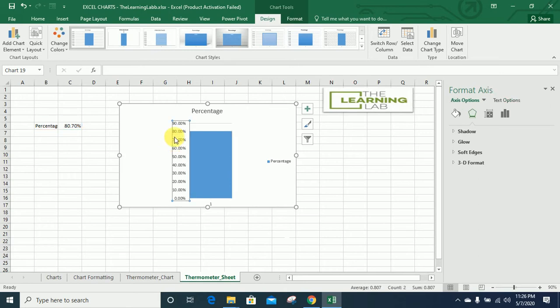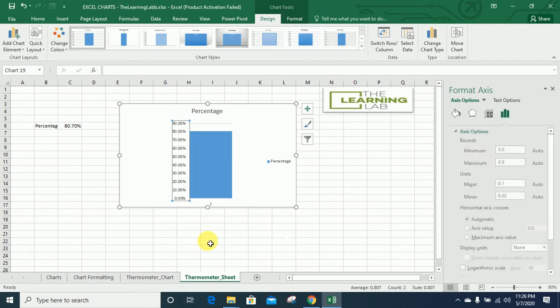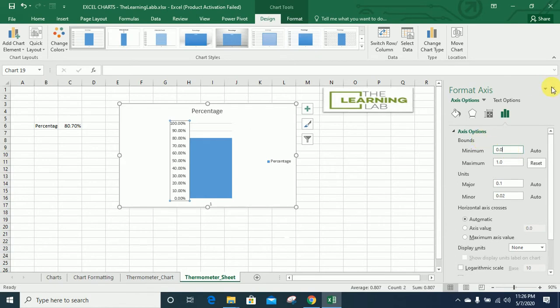Over here you can see this vertical axis. This is still 90%. I want it to be 100%. So I will highlight this vertical axis, right click on it, go to format axis, and over here the maximum value is 90%. Let's change it to 100%. I will type 1, that stands for 100%. Press outside, and it will be reflected over here.